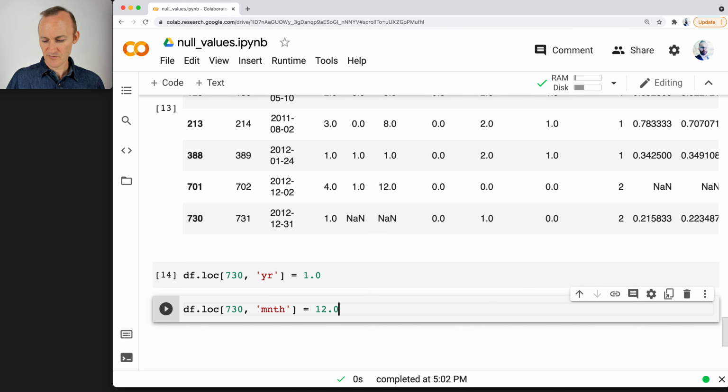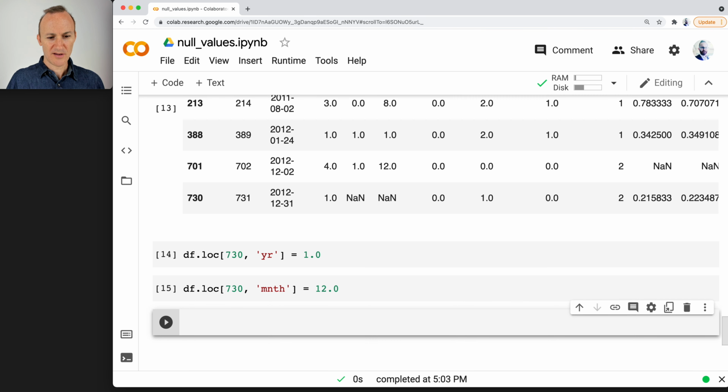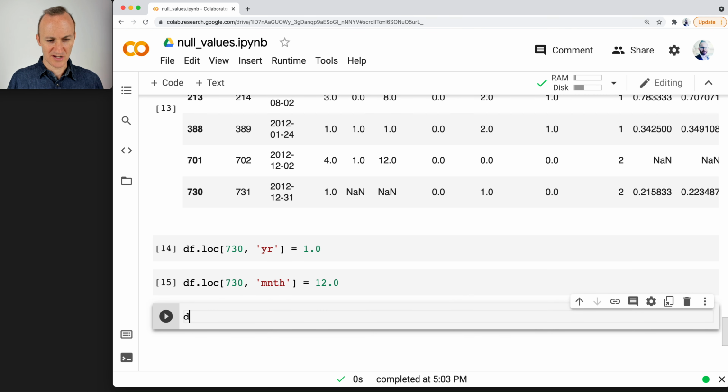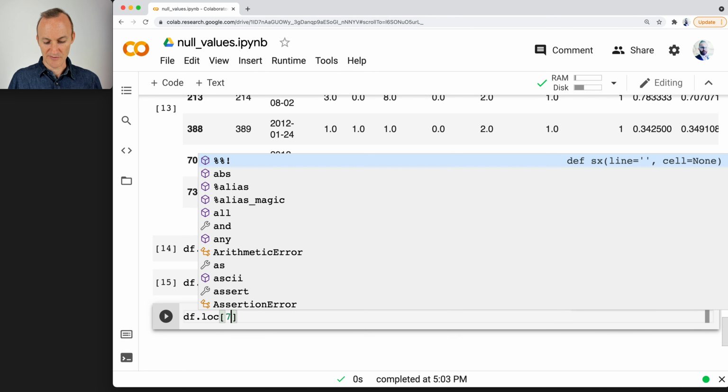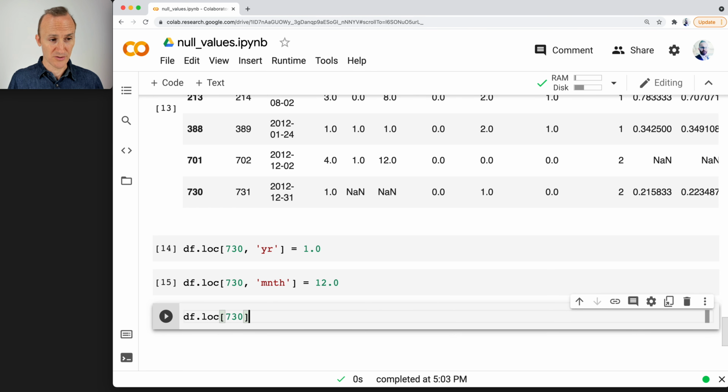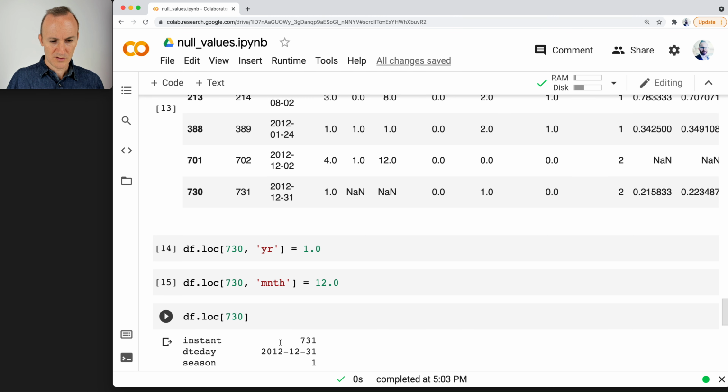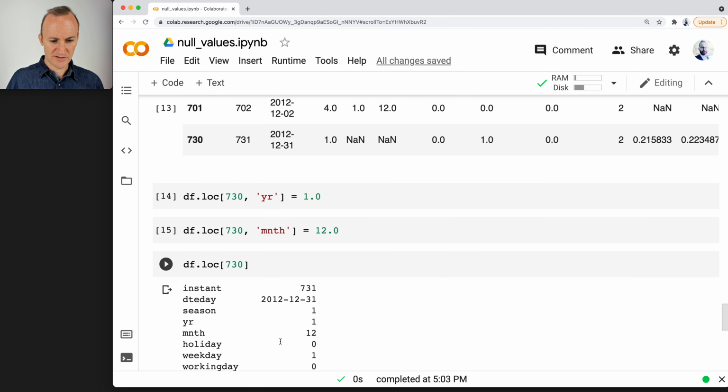So press Shift Enter. By the way, here's an interesting thing. If I try df.loc row 730, let's just do that first. Let's see, did it go through? You always want to verify these things. Is there some in-place thing I needed, or did it actually change? Well, we can see that the year and the month have changed.